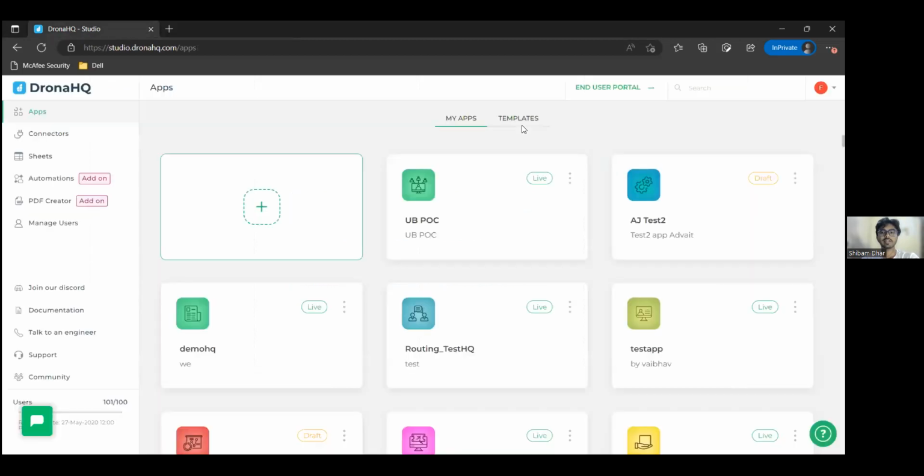Since I've already opened it here, let me just catch up. Okay, good. This is the landing site for our studio platform, and here you can find different aspects, like apps, connectors, and sheets. We will go one by one.